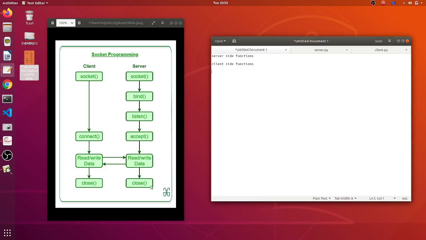So the overall flow is that I've done the server separately and the client separately, but to combine both of them, we create a socket on the server as well as on the client. We bind the sockets to the ports. Then the server is constantly listening for connection requests. It's constantly waiting for connection requests.